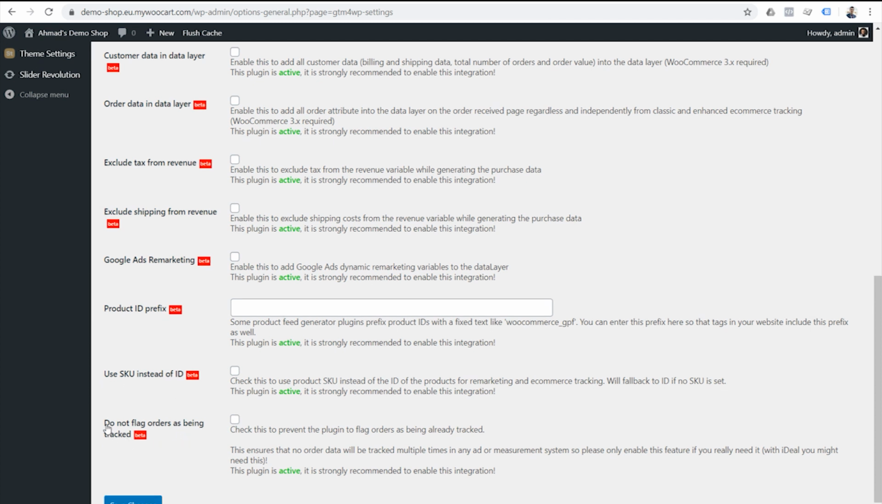And this one is another advanced feature which allows you to decide whether you want to flag an order as being already tracked. So when an order happens on your website, you will track it in tools like Google Analytics, Facebook Analytics, etc. And the plugin can flag that specific order as being already tracked. So if someone reloads the page, or there is another circumstance that causes the same transaction hits to be fired into Google Analytics and Facebook again, you can prevent that, and so not receive duplicate transactions in your tools.